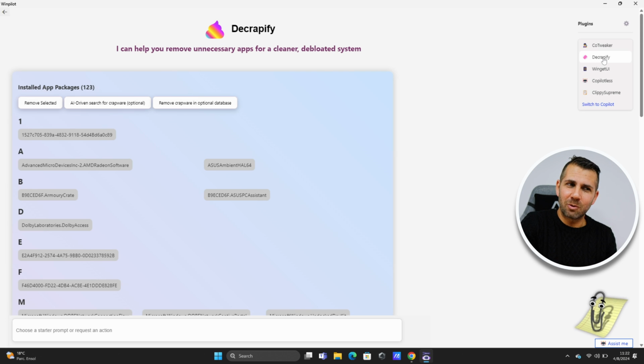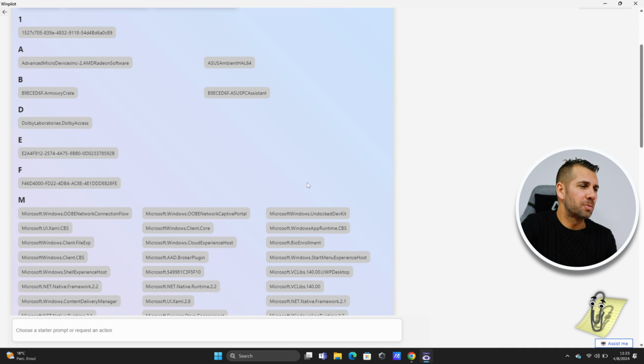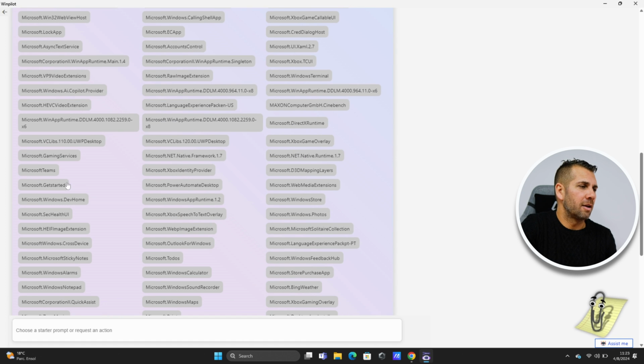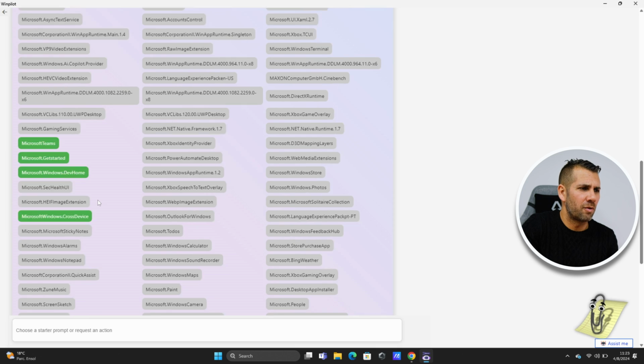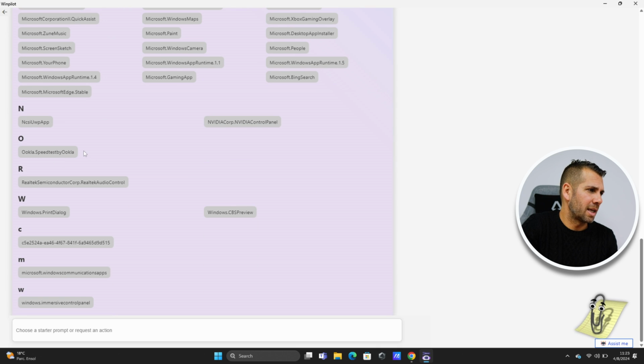Now let's go to the Debloat section, which is probably my favorite right over here. I can just remove all these apps which are non-essential, but I do prefer to check out what we have right over here. And probably if I want to remove Microsoft Teams because I don't use that, or this Get Started or Dev Home or whatever we have right over here, I can just select Speed Test.